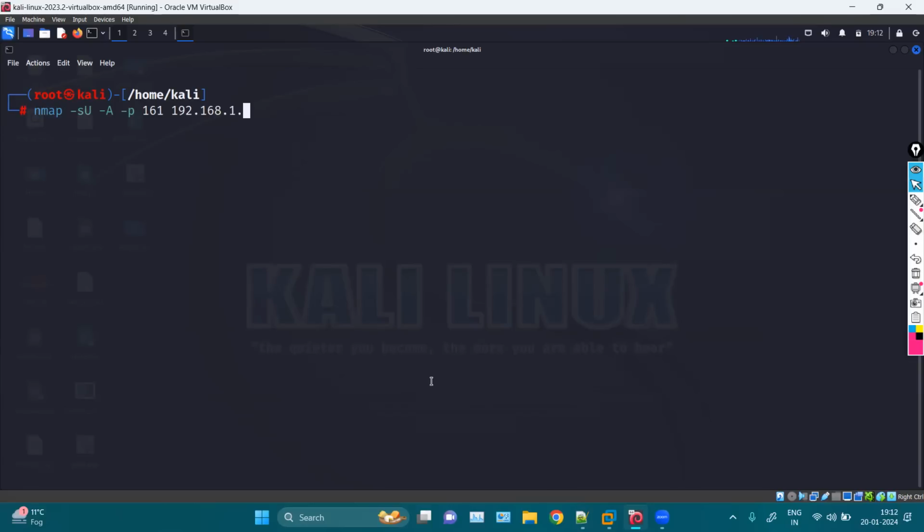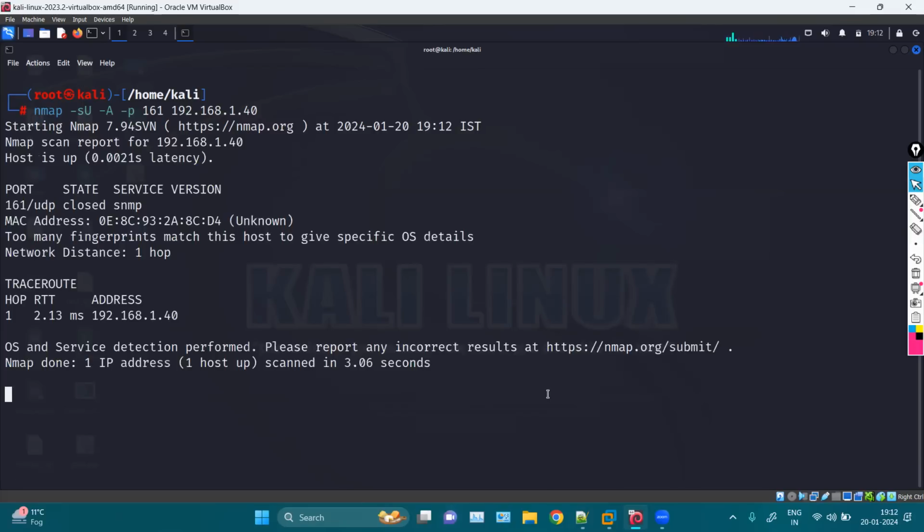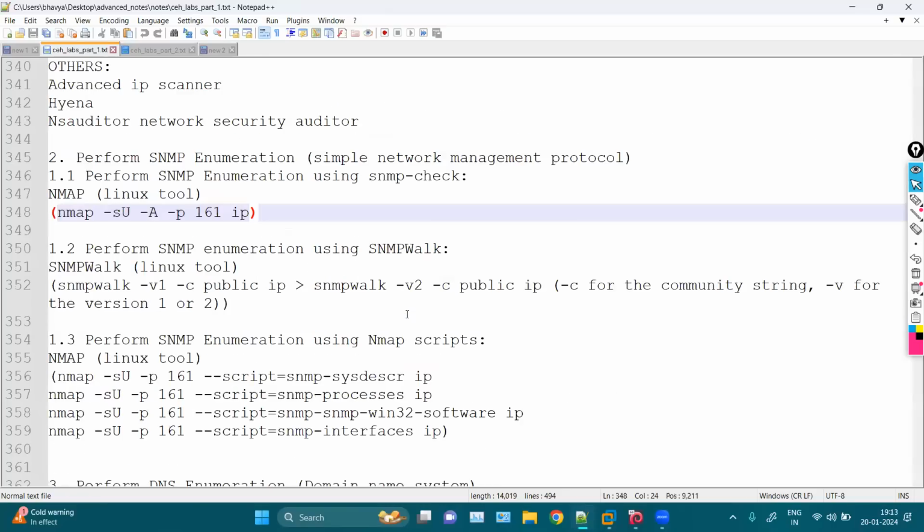Here we can mention the target IP. Now the port is closed here, so that is why we don't have any information. Otherwise, we can get some SNMP OS details, SNMP usernames, or some networking device information.